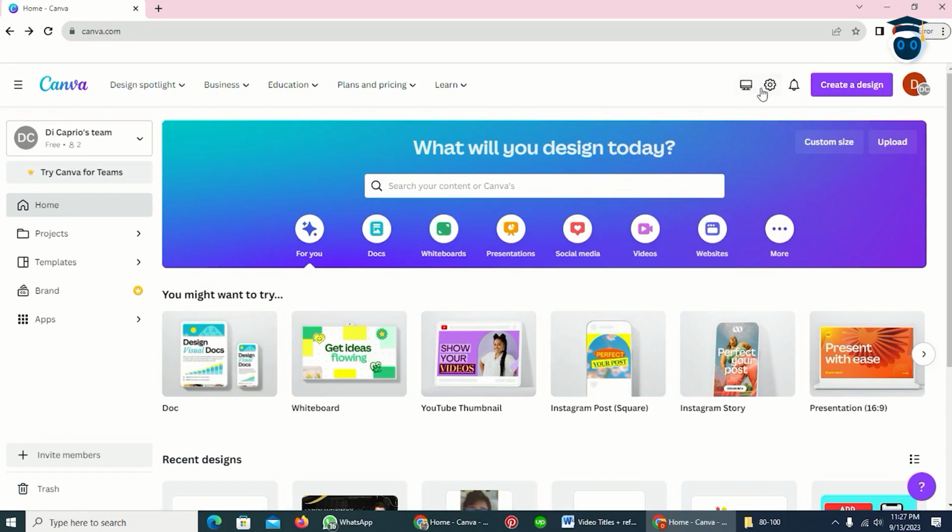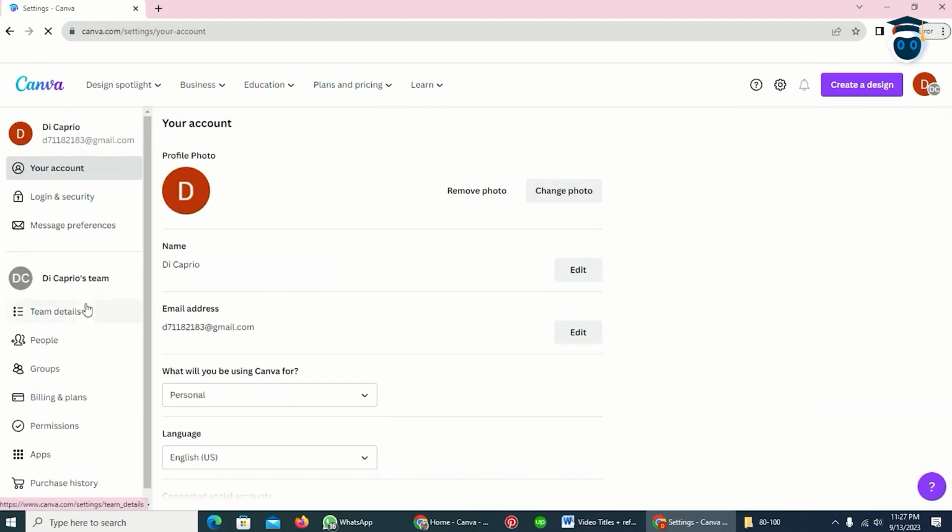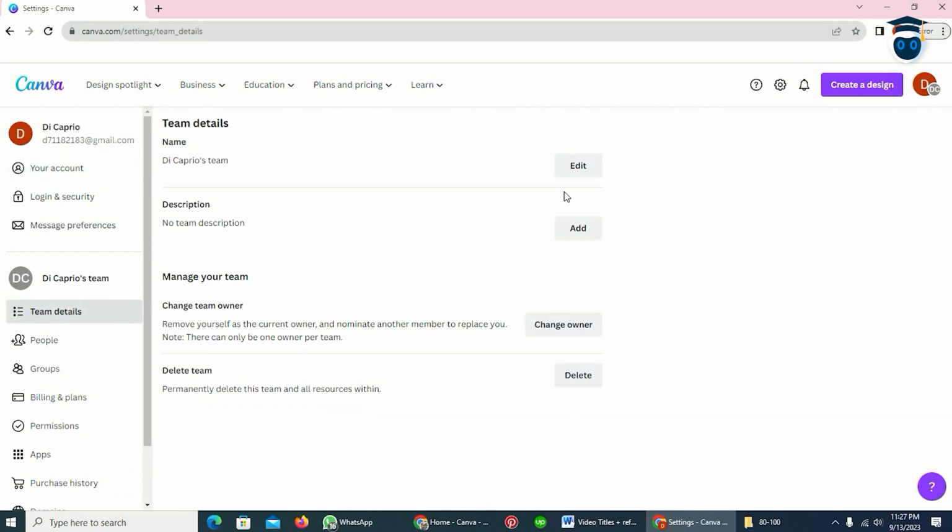of Canva. Simply tap on this setting, and you will see the option here, Team details. Tap on this one, and here are the team details. You can also change the owner of the team. If you are the owner, then simply tap on change owner, and then select the person.